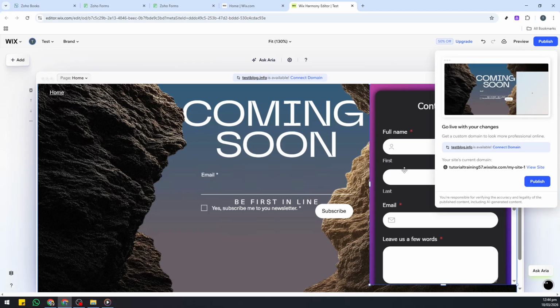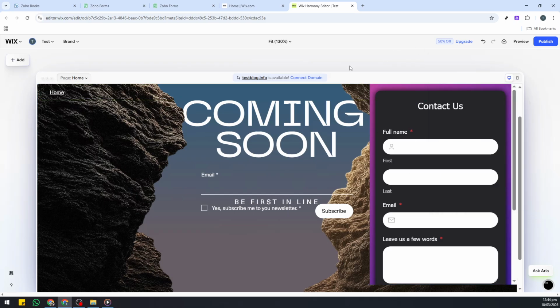That's it. You've taken the permalink from Zoho Forms, embedded it in Wix using the Embed a Site tool, resized it for a clean fit, and made it live. If you ever update the form in Zoho, those changes will reflect automatically on your site since you're using the direct link.